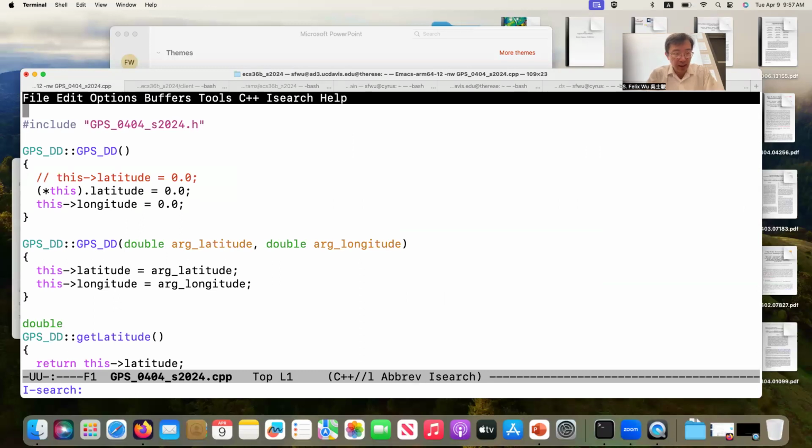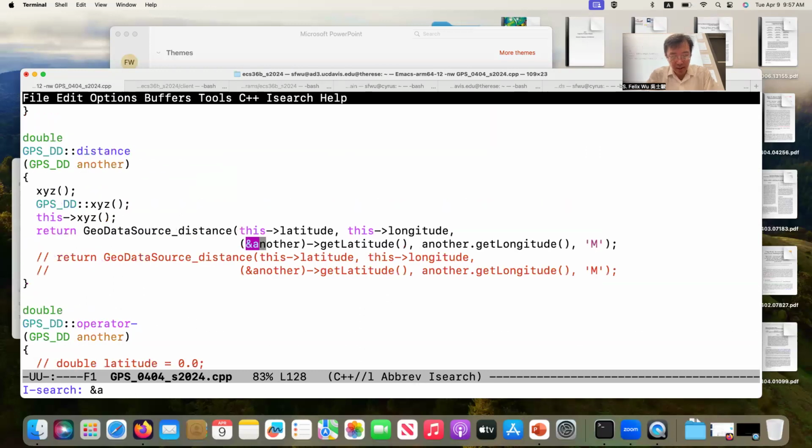Okay, we're here. I'm going to get rid of this. So now the only thing we have is that geo data sources underscore distance, right? That's the only thing we have, and that's actually being declared also in the same file.